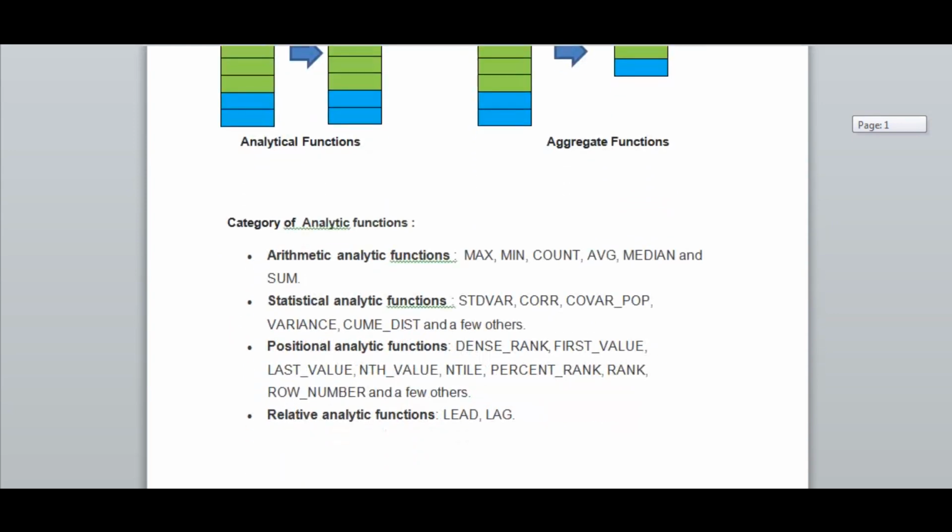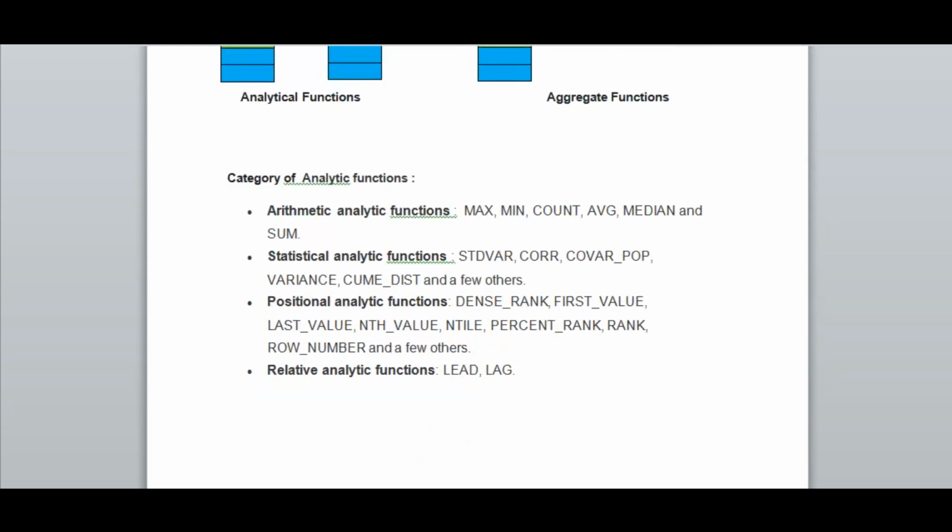Now let's look at the categories of analytical functions. So basically there are four categories: arithmetic, statistical, positional and relative analytical functions, out of which we will be covering positional and relative analytical function queries in this section.